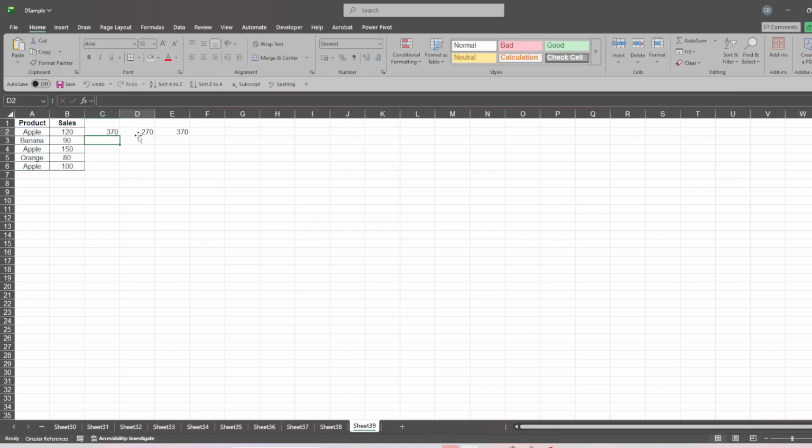Next, Excel multiplies those ones and zeros by the sales values in B2 through B6, which leaves only the apple sales. Finally, SUM adds those remaining values together. The result is 370. Now let's take it a step further with multiple conditions.